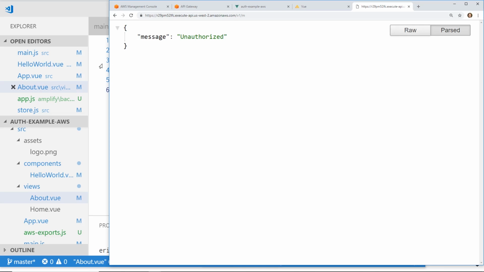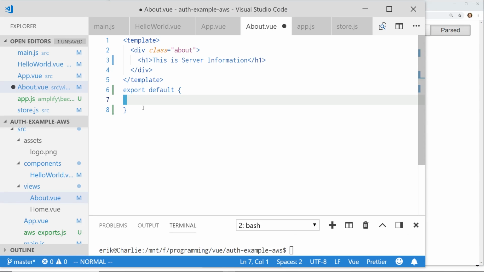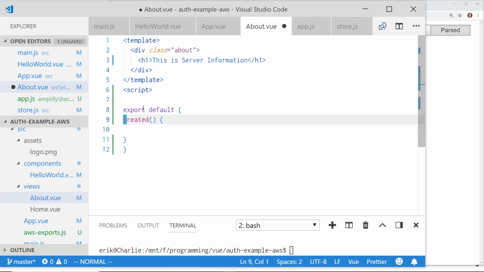So now what we can do here is inside our, we're going to export default, and I'm going to do a method. We're going to look at the created hook again. And just to make sure this is working, make sure to put a script tag to surround this all.